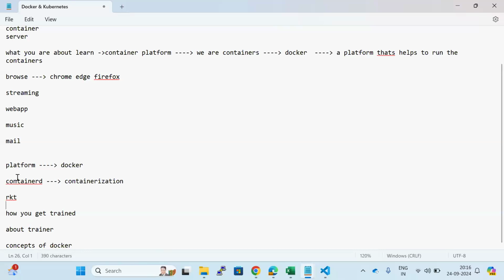Now, what will we run inside these containerization platforms, either Docker or containerd? Inside the browser, what are you running? You are running YouTube, which is a streaming application. You are running an e-commerce web application like Amazon or Flipkart. You can open that.